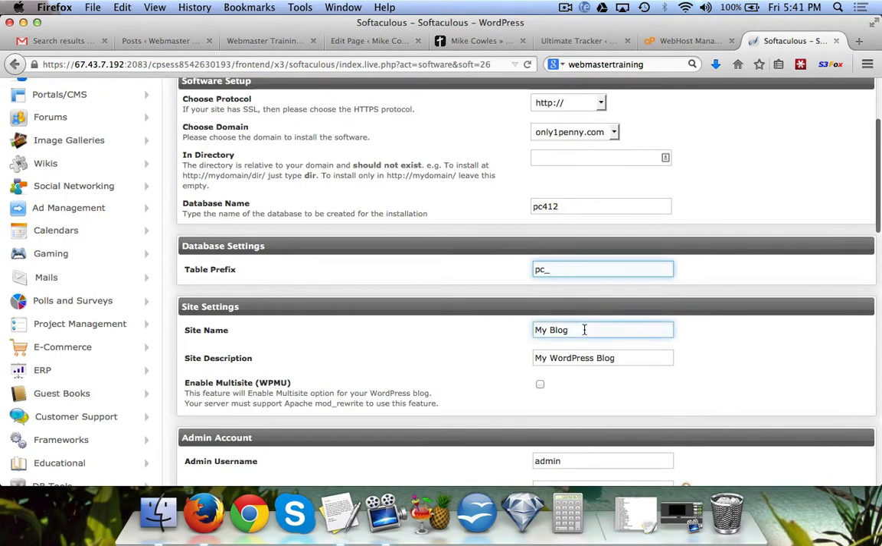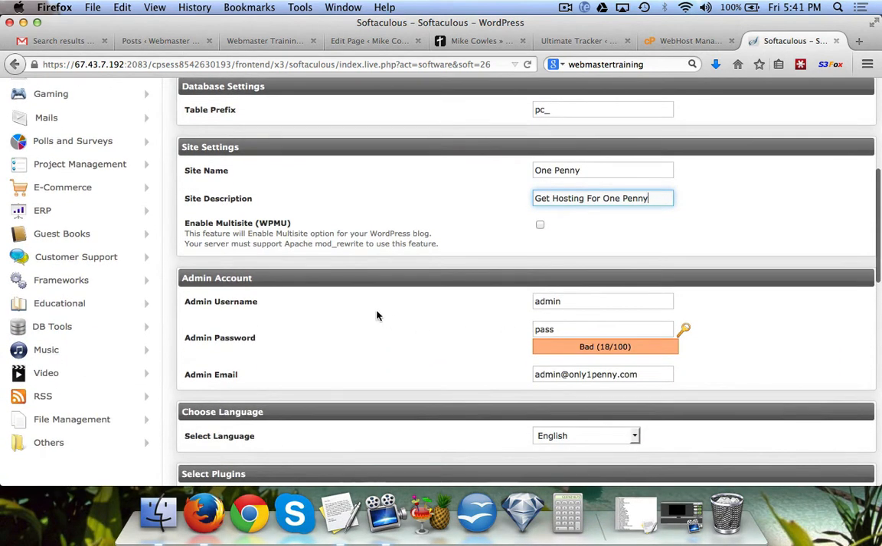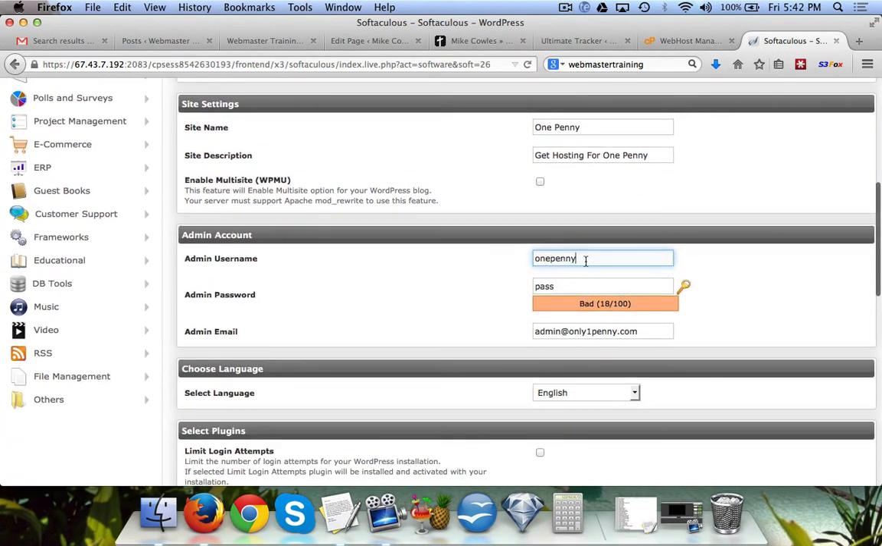Now where it says site name, you would call it whatever you want. So I'm just going to say 1 penny, and then get hosting for 1 penny. Down here where it says admin username, you want to make sure you don't leave this as admin, because that also is a security issue and makes it easier for people to hack into your site. So I'm just going to say 1 penny for the username. Typically, because the site is onlyonepenny.com, you wouldn't want to use this. You'd want to use something like your full name with no spaces, okay? But I'm just doing that for the example.